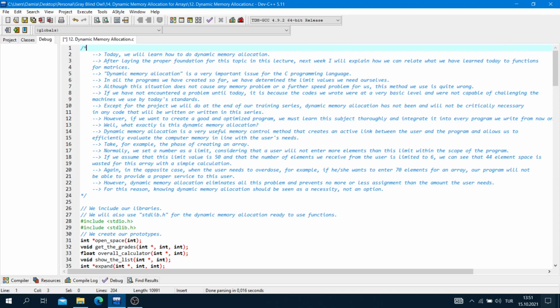Dynamic memory allocation is a very useful memory control method that creates an active link between the user and the program and allows us to efficiently evaluate the computer memory in line with the user's needs. Take, for example, the phase of creating an array. Normally, we set a number as a limit, considering that a user will not enter more elements than this limit within the scope of the program.